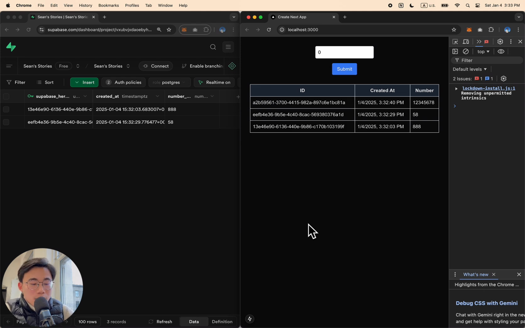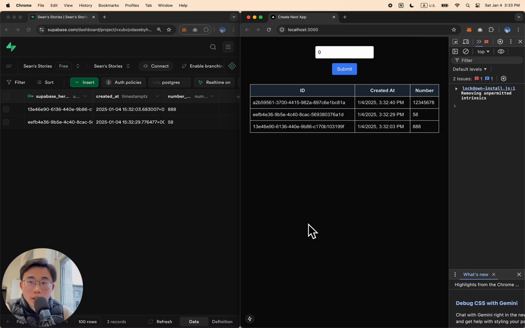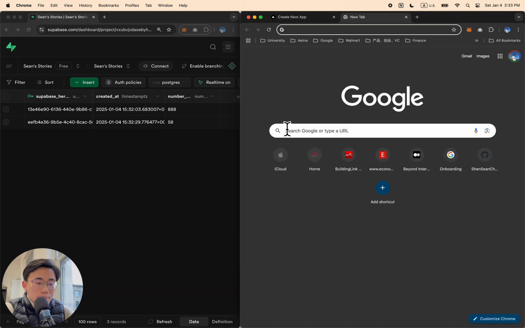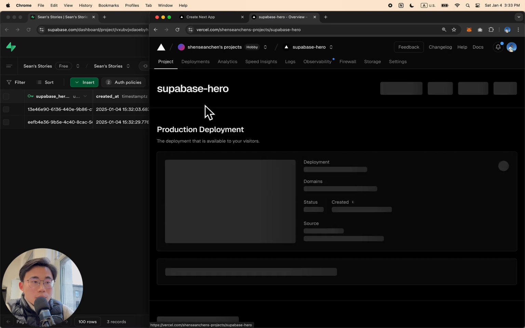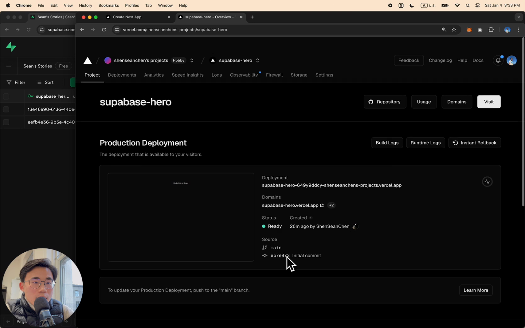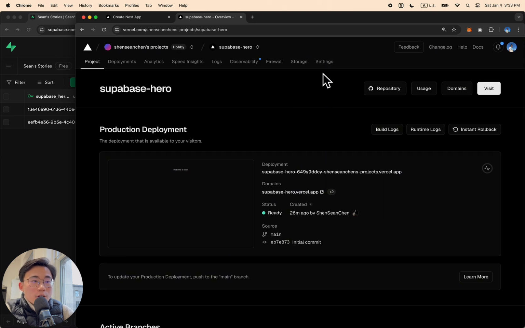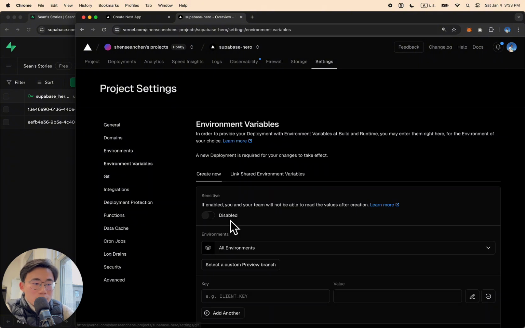And there are a lot of things that we can do to get it working in more complicated situations. And the last step for me to show you is how we launch it on the final URL, right? So let's go back to Vercel. Go back to the Superhero project. What you've got to do is add this thing called an environment variable. Let's go to settings over here, and go to environment variables.